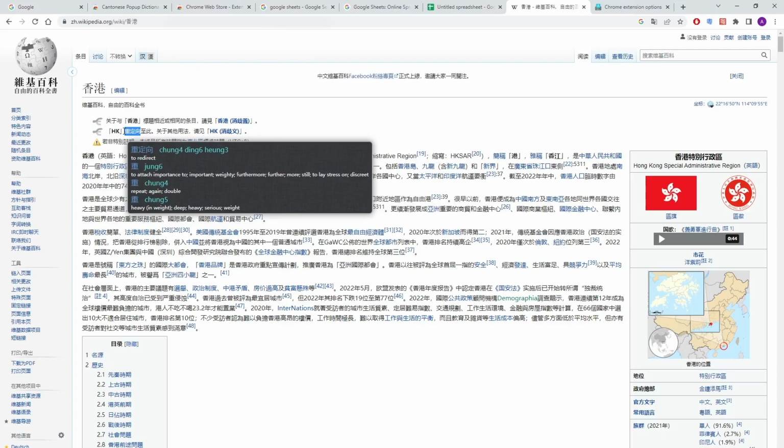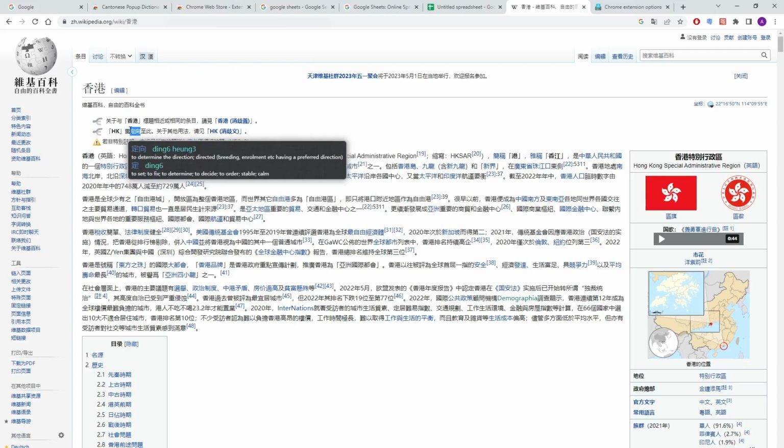Even with this example, you can see this first character has different types of pronunciation depending on where it's used and what usage it has. You can see repeat, heavy, important. They'll all have a different way of pronouncing this character. So I find that super handy.